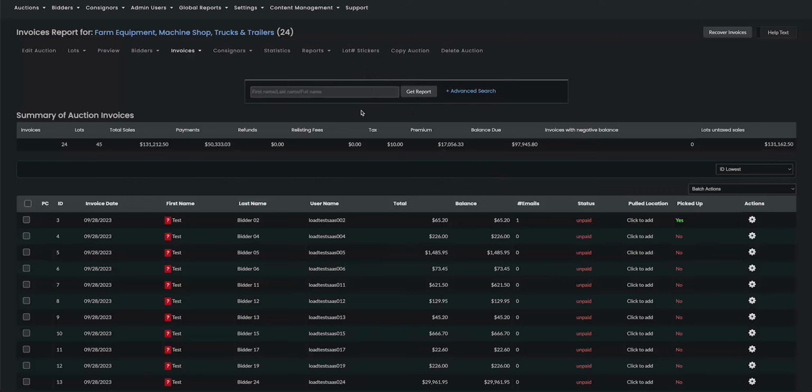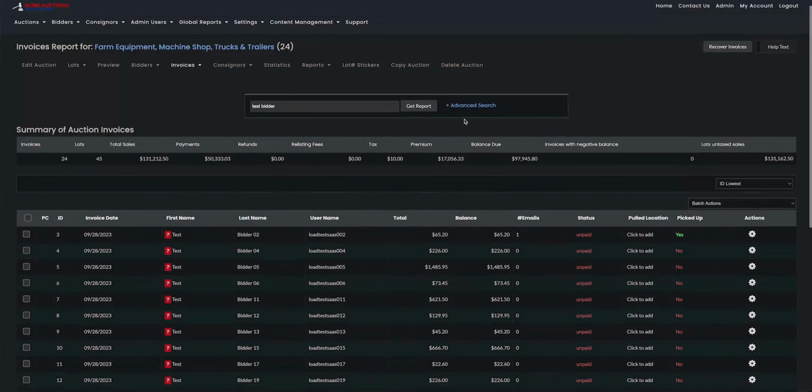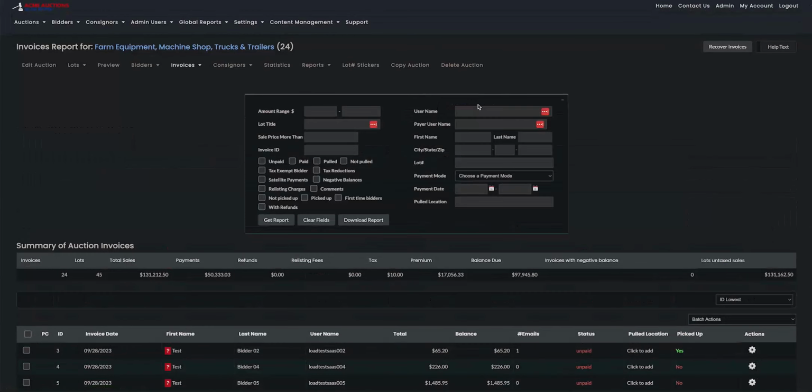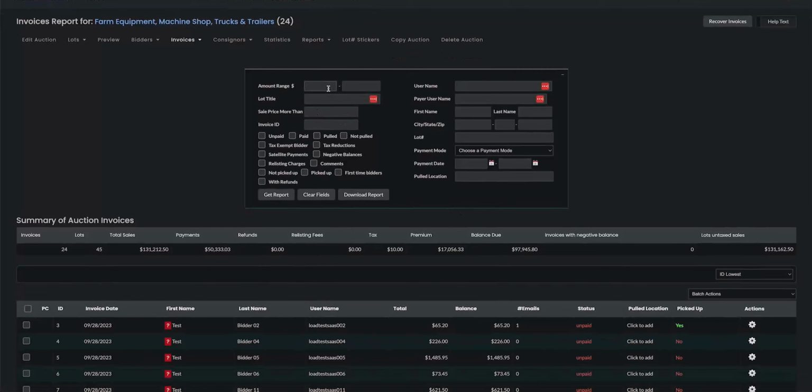So right above the summary, you have the search bar, and you can just type in a first or last name or a full name into the search bar and you'll find the bidder here. Or if you want to search another way, you click on the advanced search button on the right hand side here, and then this will open up a whole different page of options you can use to narrow down your search results. So starting off with the invoice amount range, if you have a feeling it's between 100 or 200 or 1,000, you put that in there.